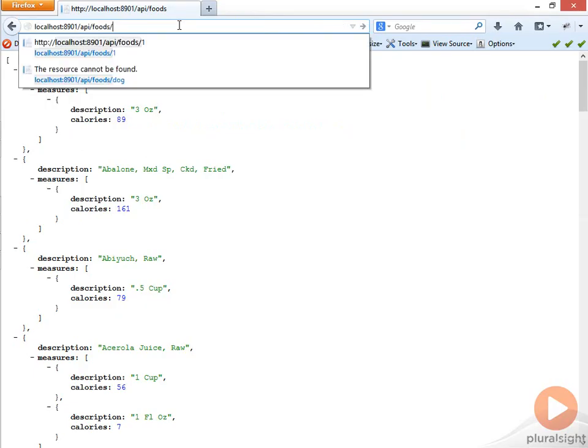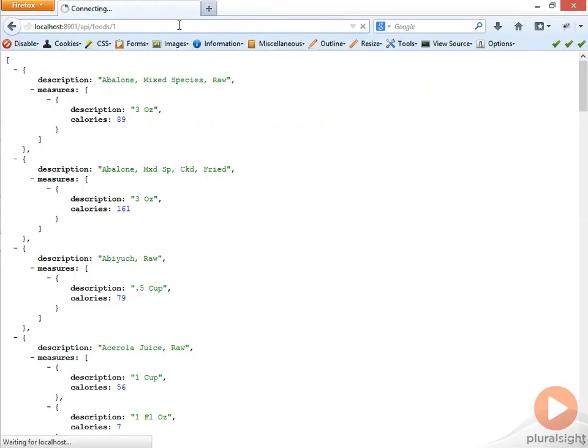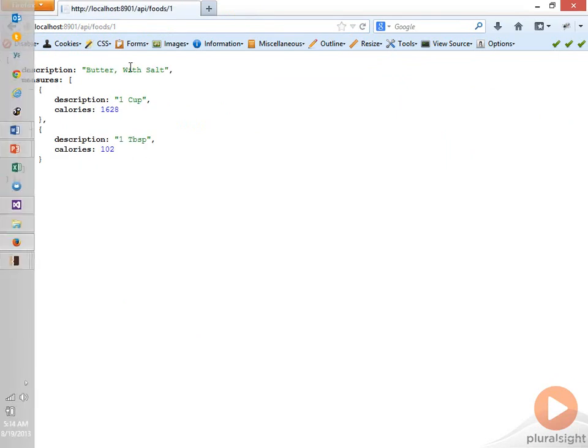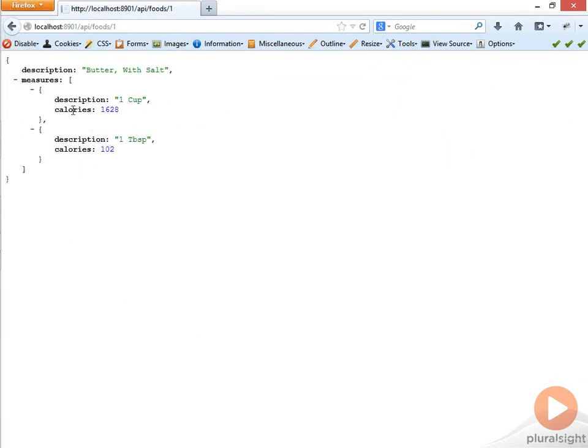So we look at foods and go ahead and just say food with the ID of 1. You can see we're now able to return that same format. Description, measures, each of the measures computed in the same way without having to worry about where we're handling all that mapping code. Let's talk about routing next.